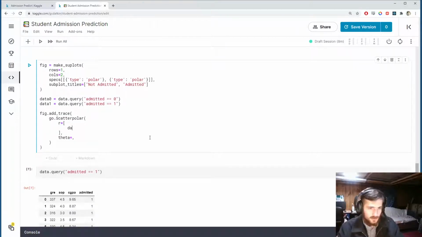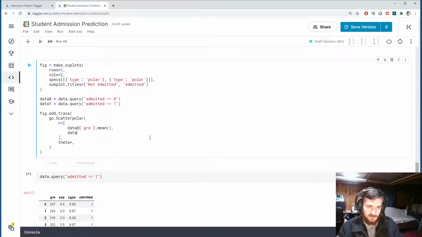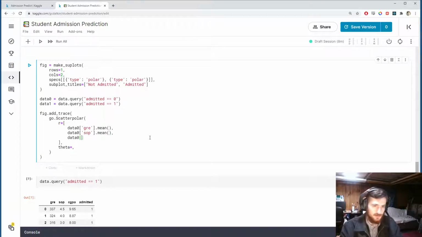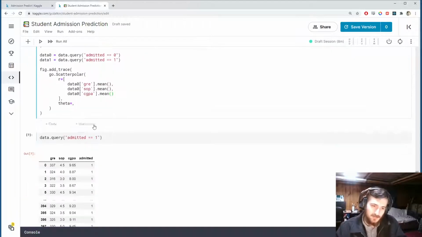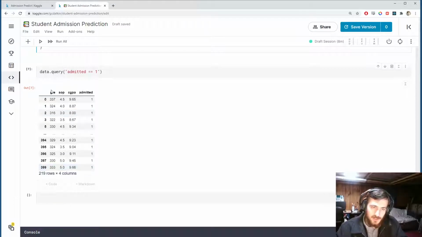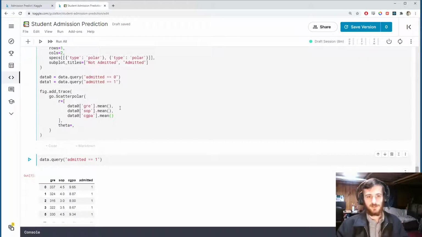So we're going to do data 0 sub GRE dot mean, and then we'll display data 0 sub SOP dot mean, and then we'll show data 0 sub CGPA dot mean. However, these are on different scales as we saw, and if we graph it this way, the GREs will completely take over the scale of the plot because the GREs are on a scale up to 340, whereas these are up to 5 or 10. So we want to scale them all.